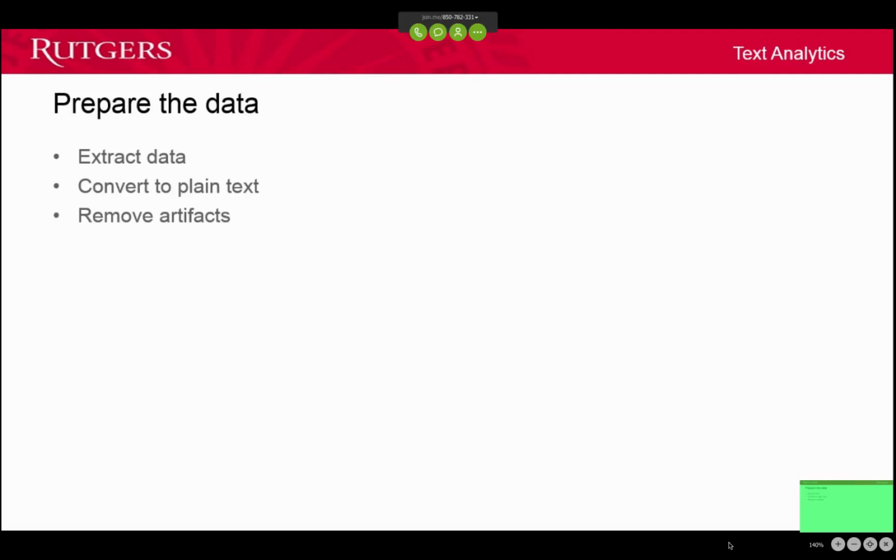Then you need to remove artifacts. Let's say there are headers, footers, tables, page numbers. Let's say you want to remove the stop words, the common words that have no meaning, like the, of, and, because, from, above, behind, prepositions in general. You need to prepare the data as much as possible to get it ready for analysis.